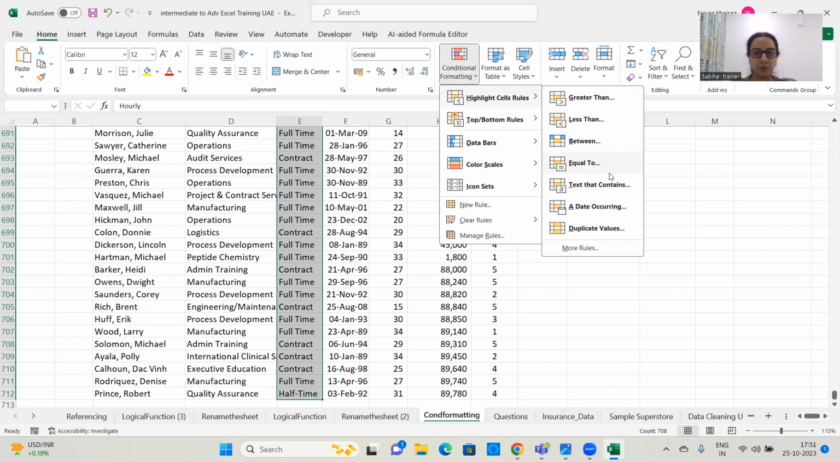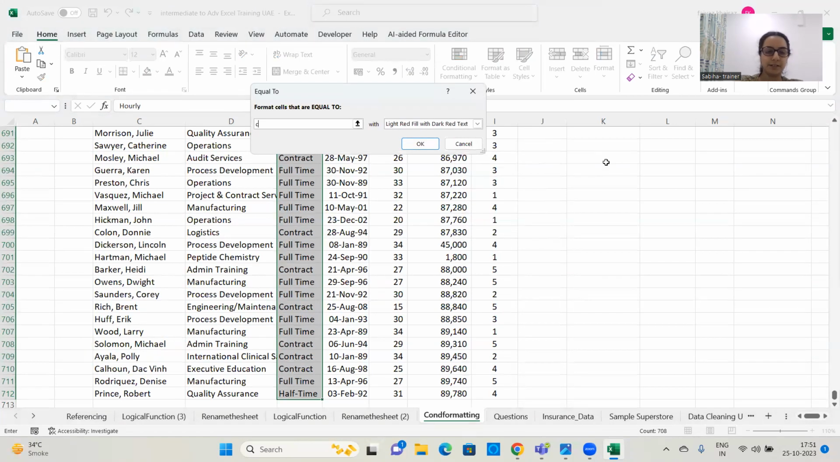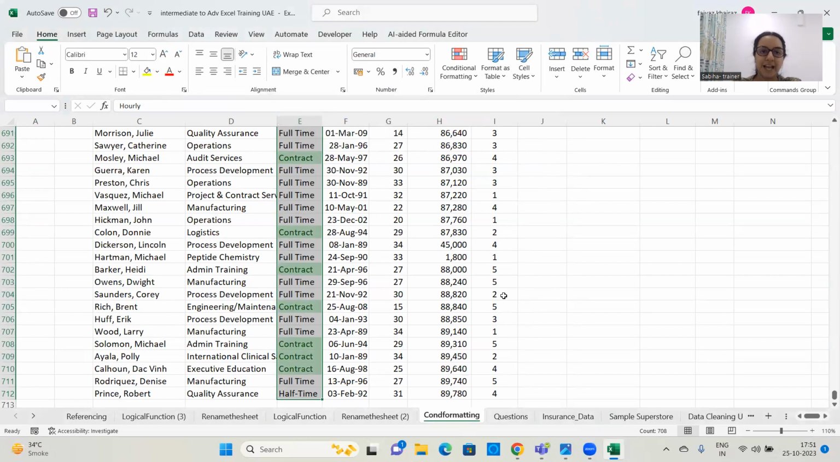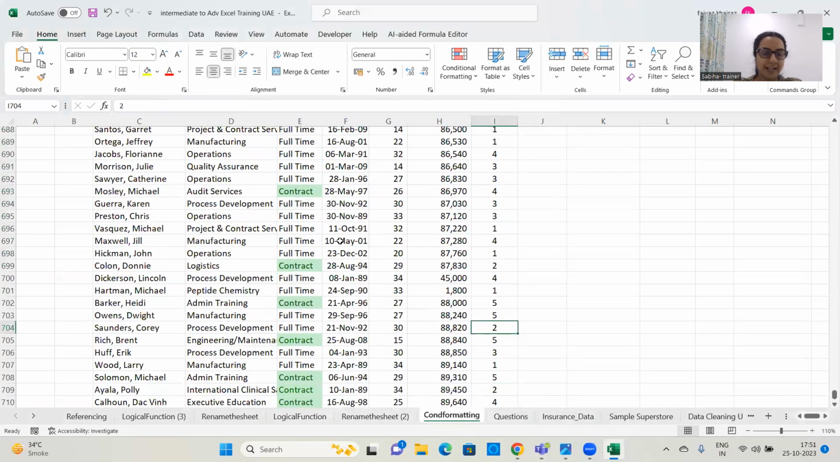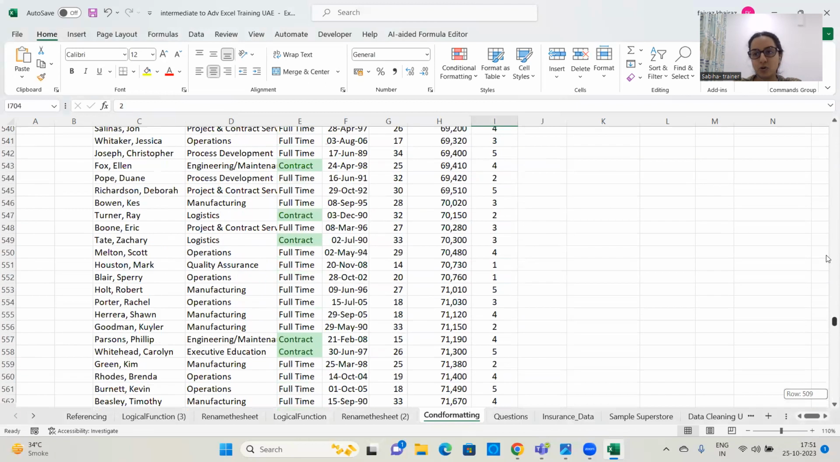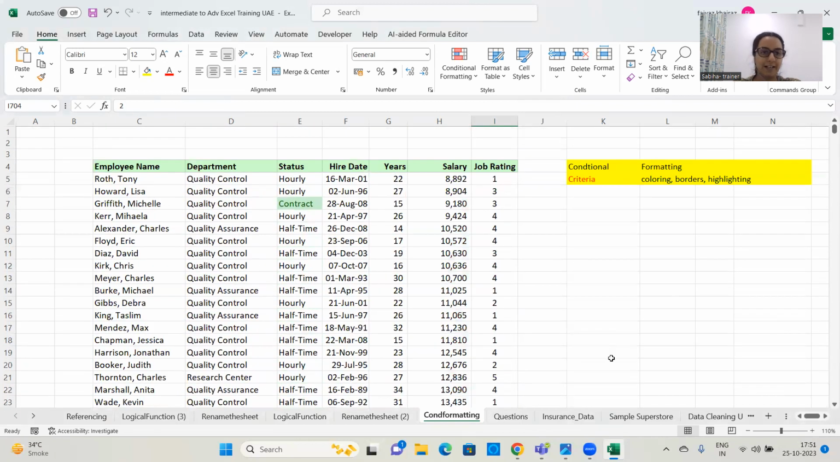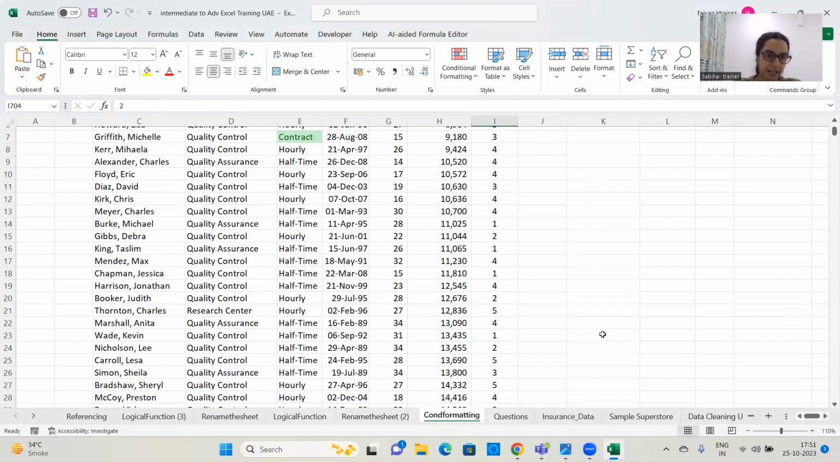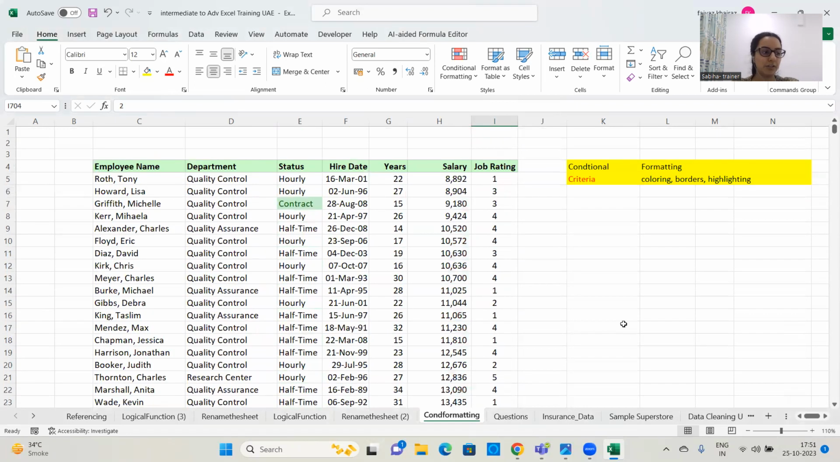Click on equal to, write contract, change the color of the fill to probably a different color like green. Click on OK, and you will see wherever there is contract, the status in that column is highlighted.